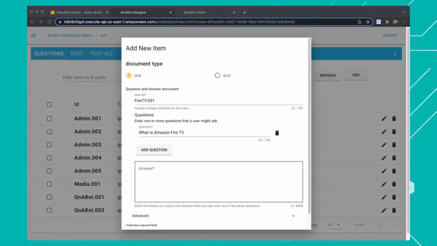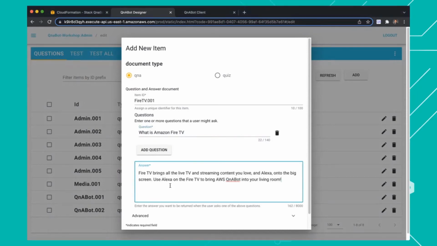And I first want to paste in the standard text-based answer, which is, the Fire TV brings all the live TV and streaming content you love and Alexa onto the big screen. So use Alexa on the Fire TV to bring AWS QnABot into your living room. So that's right. QnABot also supports the ability to integrate with Alexa. So this same bot that we're building now and all the work that we're putting into collecting our questions and answers and frequently asked questions and stuff can also be used on Alexa with just a few clicks.